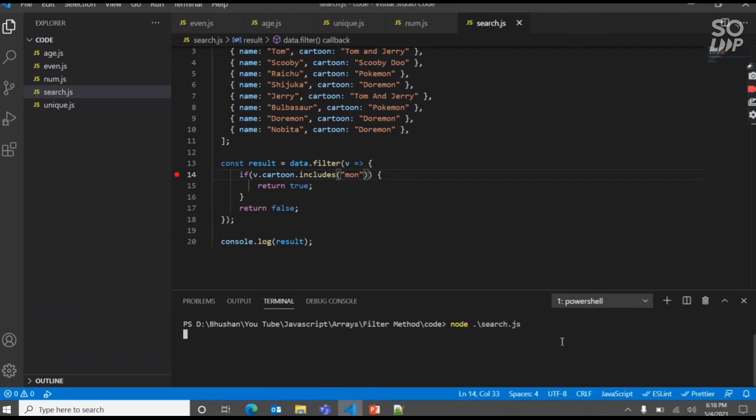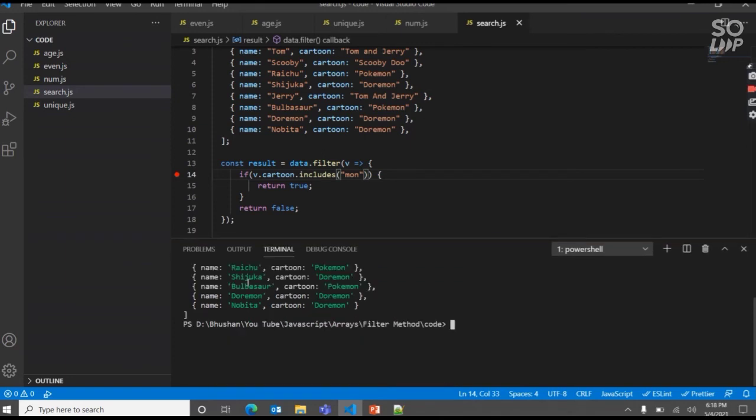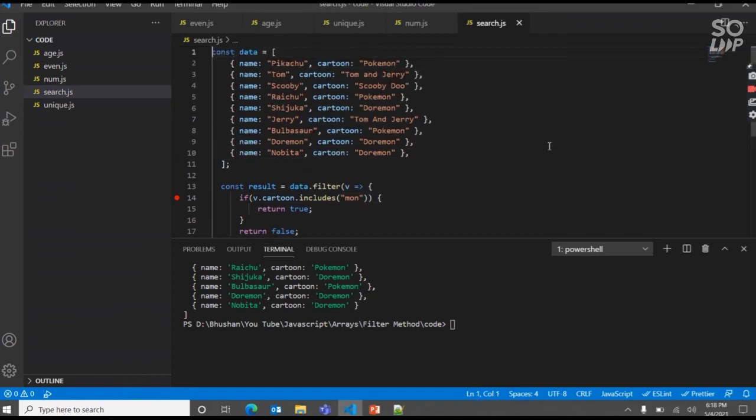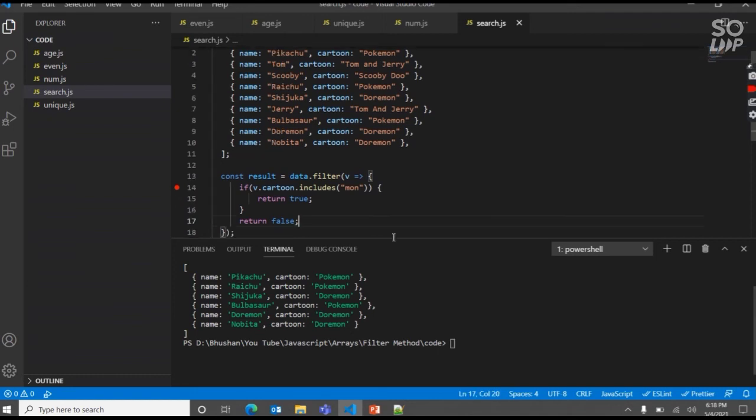Node search.js. See here, we get Raichu, Shizuka, which is from Doraemon, Bulbasaur from Pokemon, Doraemon from Doraemon, and Nobita. And we should get, where is Pikachu? Okay, here is Pikachu. We have Pikachu also. Like that we can check this.